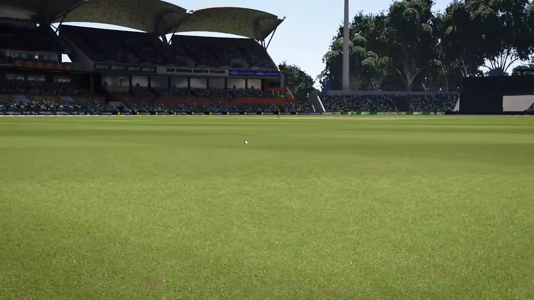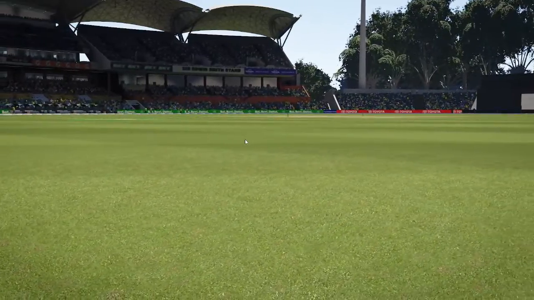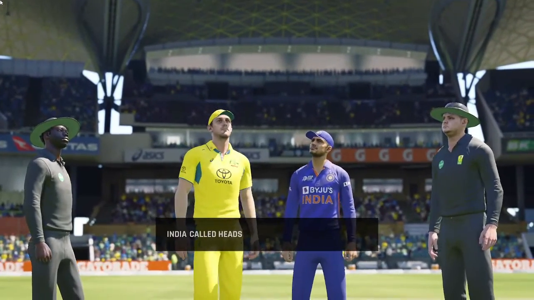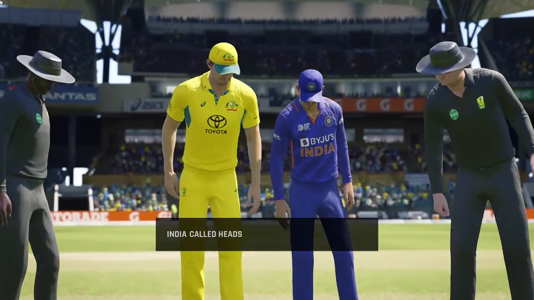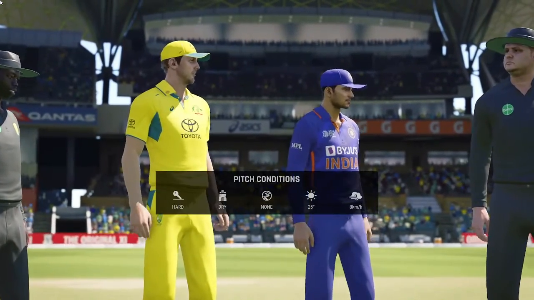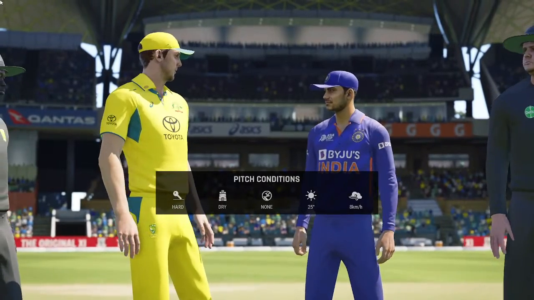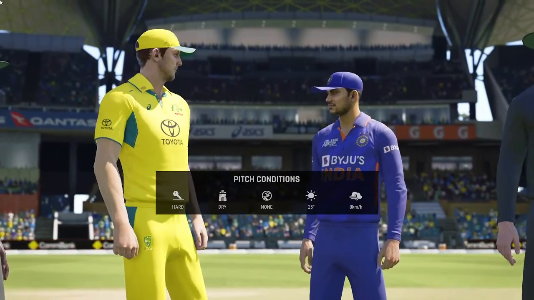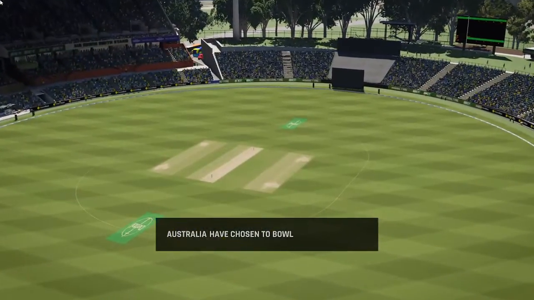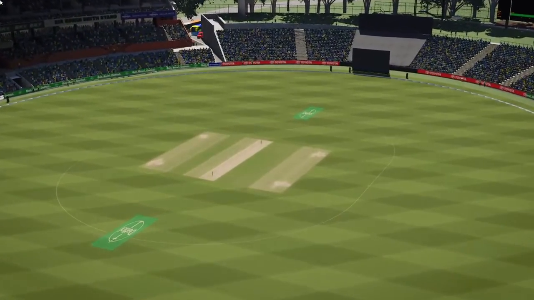Thanks, Alison. Let's now head out to the middle to join the captains for the toss. The home crowd will be looking forward to some early wickets as the captain wins the toss and decides to have a bowl.